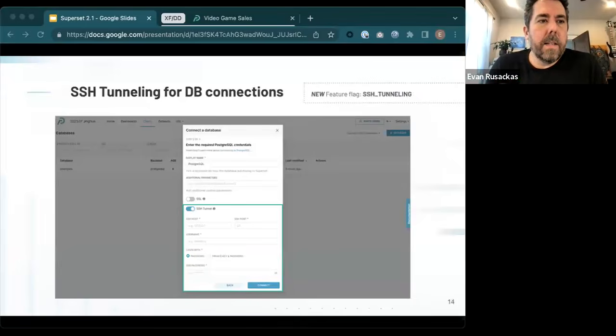And then the SSH tunneling feature for database connections is another new one. Again, it's another feature flag that you would need to enable. And here's some doc links on how that works exactly. The idea here is that if you have a database that's not available on the public internet, and you have an SSH configuration you can add here when you're connecting a database, then you can tunnel right in and everything will work splendidly. So with that, I'm going to go ahead and hand it over to Vila, who's going to talk about a few more new things in this release.